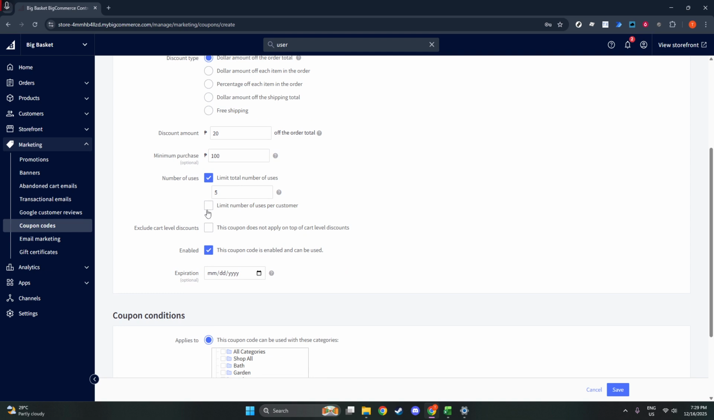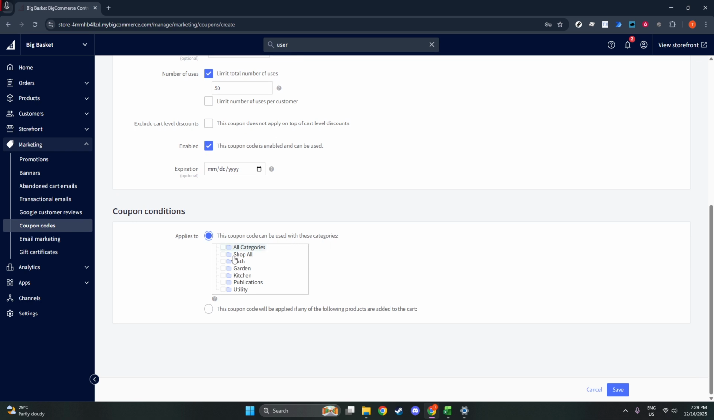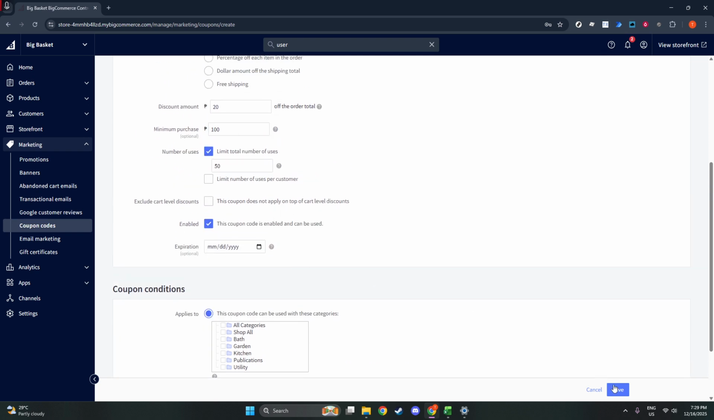Depending on your strategy, you can refine eligibility. Add a minimum purchase amount to encourage higher cart values. Limit the coupon to specific products or categories to protect high-margin items, or target certain customer groups for a more personalized offer. When everything looks right, click Save.